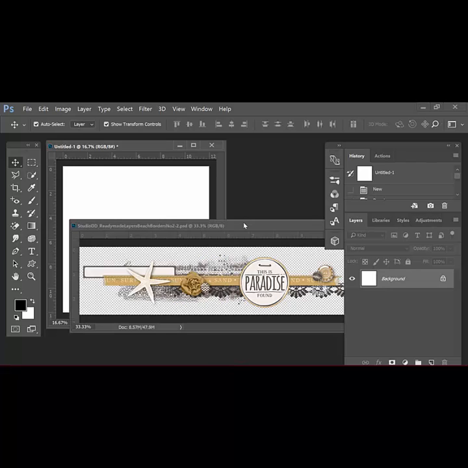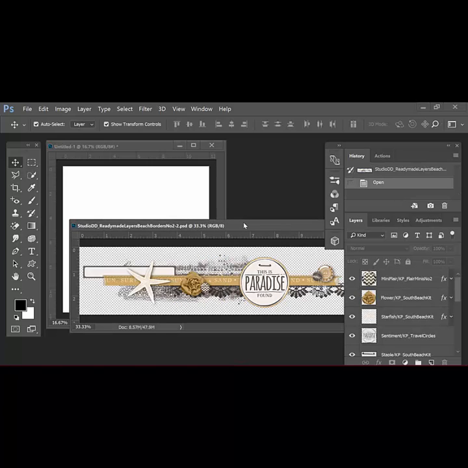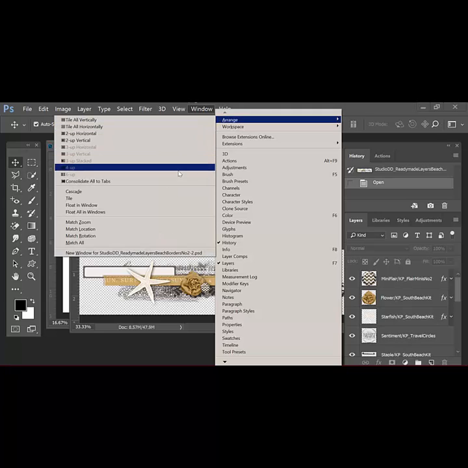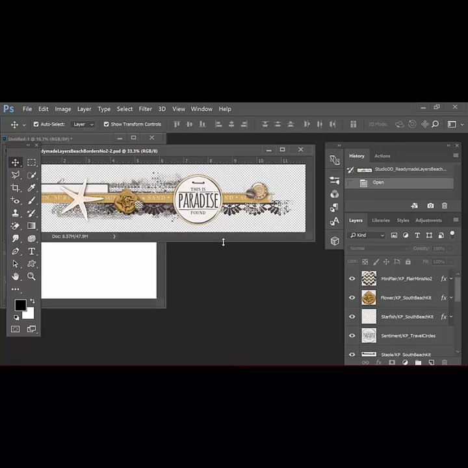Open a ready-made border using the layered PSD version of the file. You can go ahead and use a PNG image, but you won't be able to manipulate the pieces and parts independently if you do that. Choose Window, Arrange, Float All in Windows, so that you can see both of the documents at the same time. Select the document that contains the border.